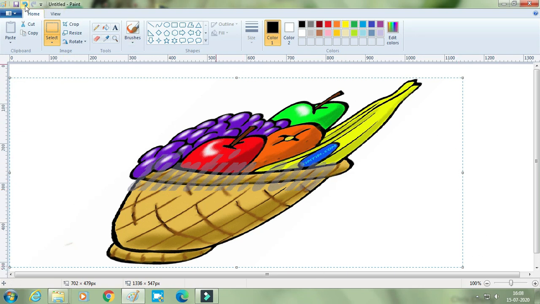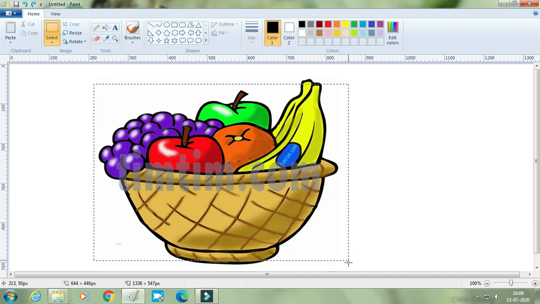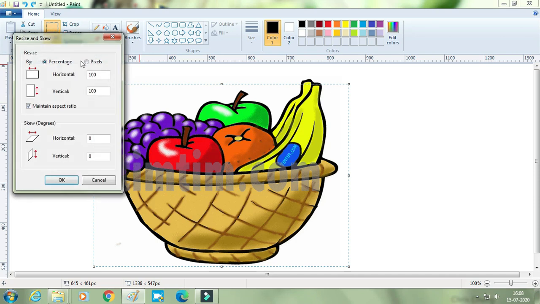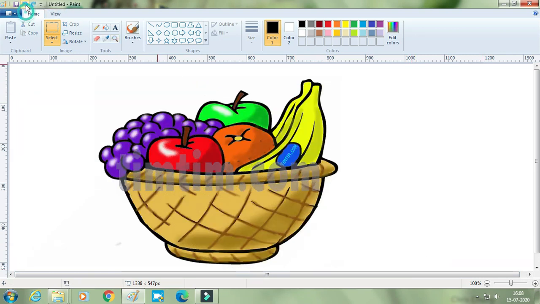We'll go for Undo. We'll practice again. Click on Select and drag the mouse to select the drawing. Click on Resize. Under the Skew option, Horizontal, type some degree. Now I am typing 50 and I click on OK. You can see the drawing is twisted, slanting. So like this, children, practice again and again. Click on Undo. Again and again you practice. Good.